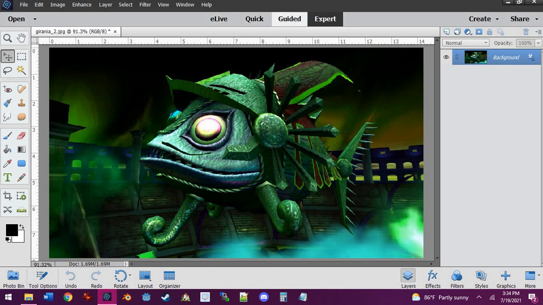We have Live, Quick, Guided, Expert. Ignore these 3. We are only ever going to use Expert, because otherwise it tries to hold your hand. On the left, we have all of the tools in the toolbox. We will get to those as we get to those. Down the bottom left, I will best explain that in a moment. Tool options, I'll explain that in a moment.